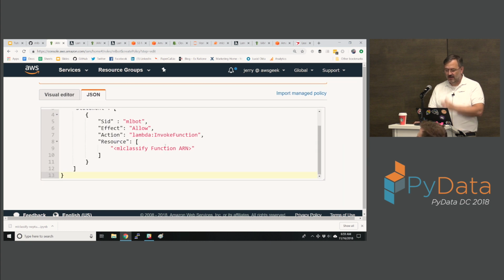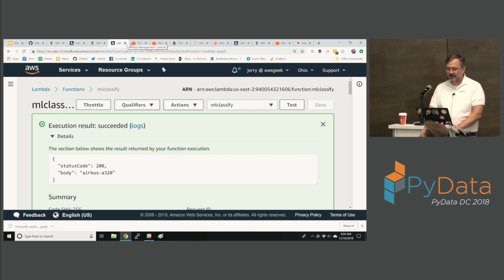You're going to see that we need the ML classify function ARN now. So this Lambda function is simply going to call another Lambda function. So we're going to chain these together, and we only want to give it permissions to do exactly that. So I'm going to go to the ML classify function, and I'm just going to grab the ARN associated with it.